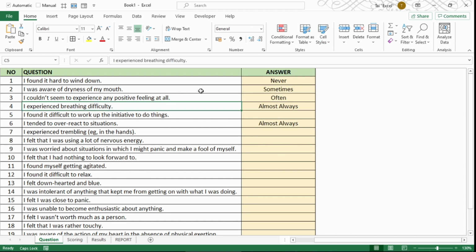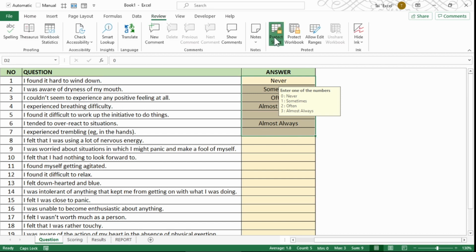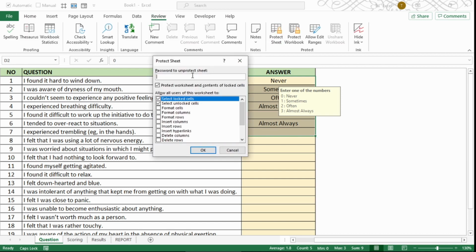Once I'm done, I want to lock the others' entry and only allow the user to perform data entry inside the answer. So I will go to Review, Protect Sheet. You can give it a password. If this is only for testing, you could skip the password. And one thing you want to uncheck is select locked cells. So that means we are only confining the user within the data entry field and not something outside of it. Once I'm done, I can press OK.